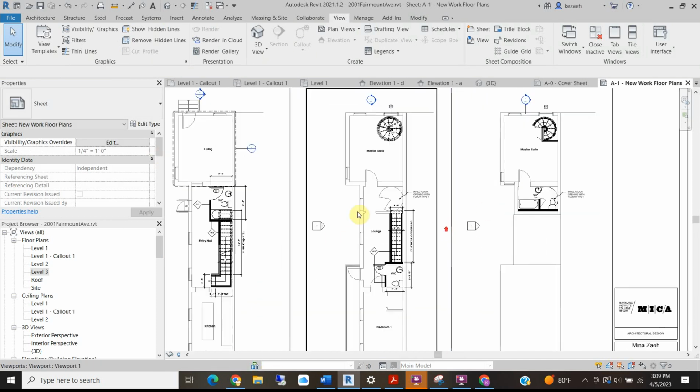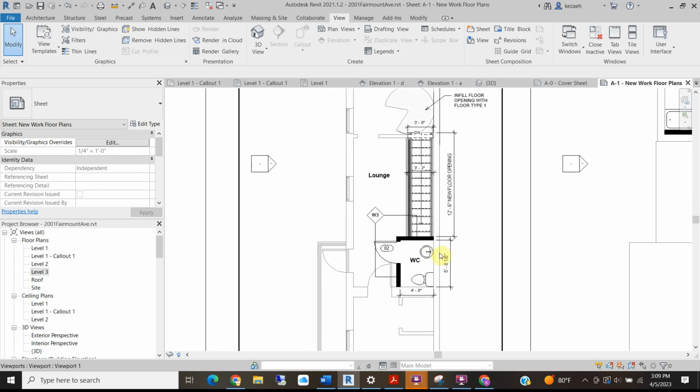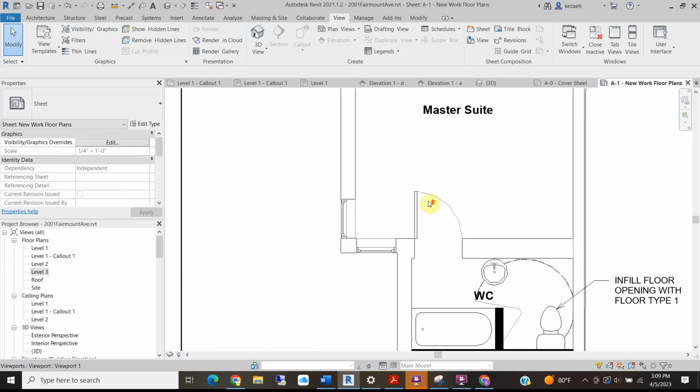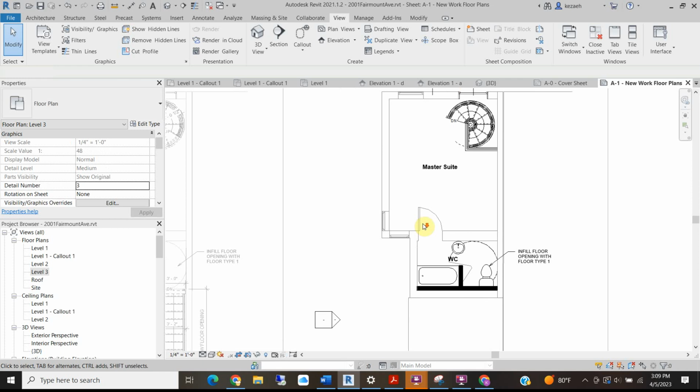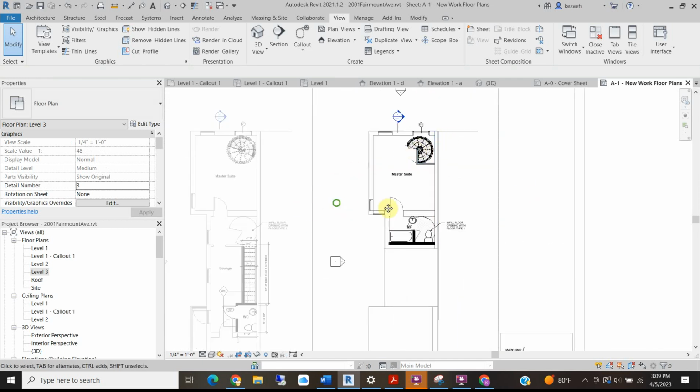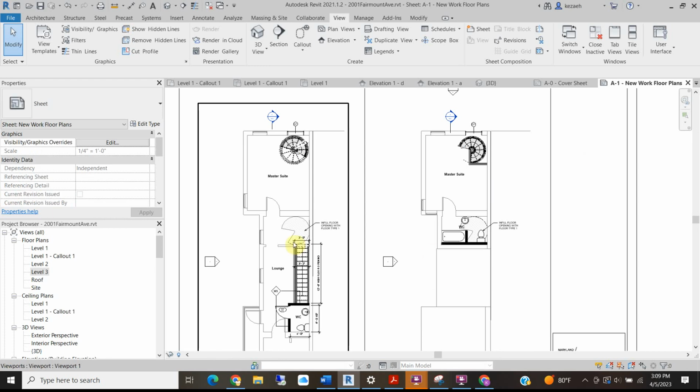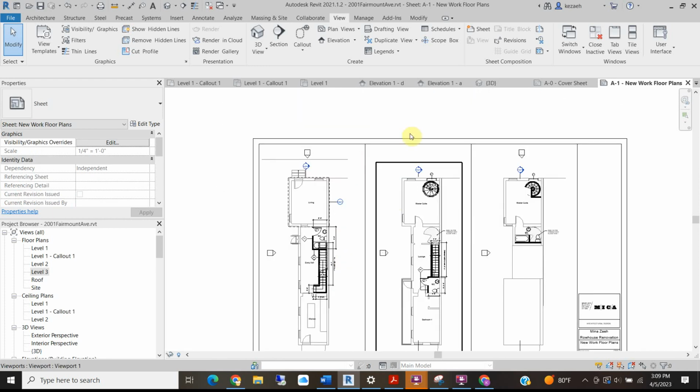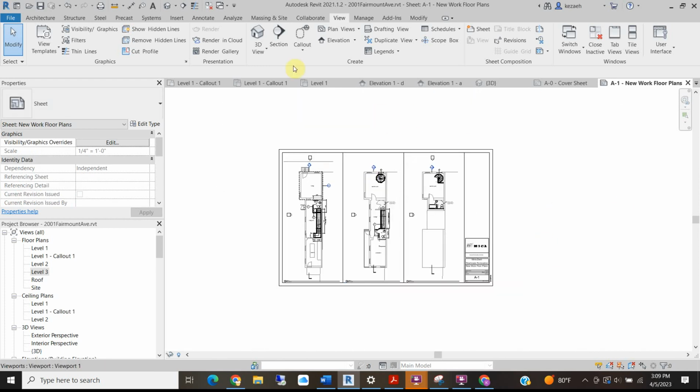And you'll notice they all have the same view template, so all my new walls are in dark black. I never tagged this. Oh, that door is not new. No wonder I didn't tag it. Okay, cool. So everything looks okay on here. Great. Next sheet. I'm going to hit save.